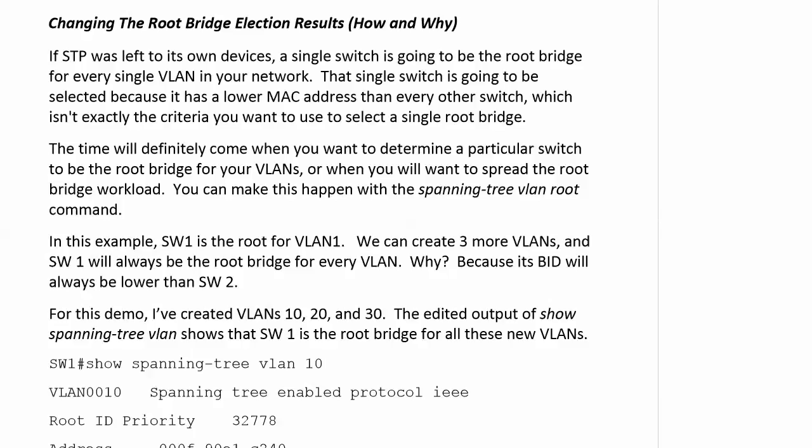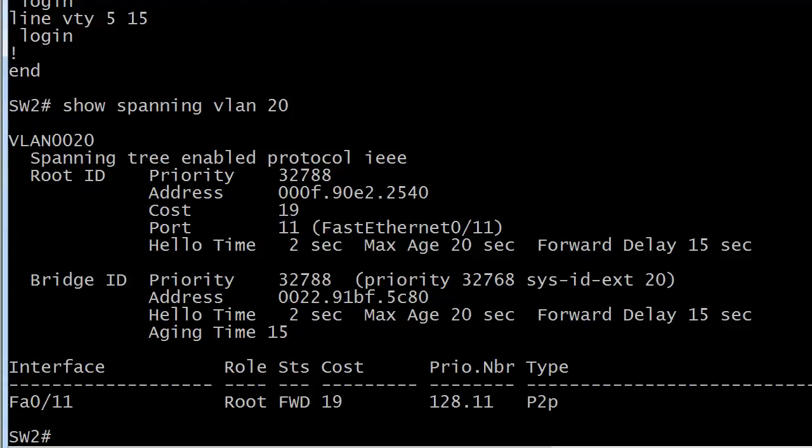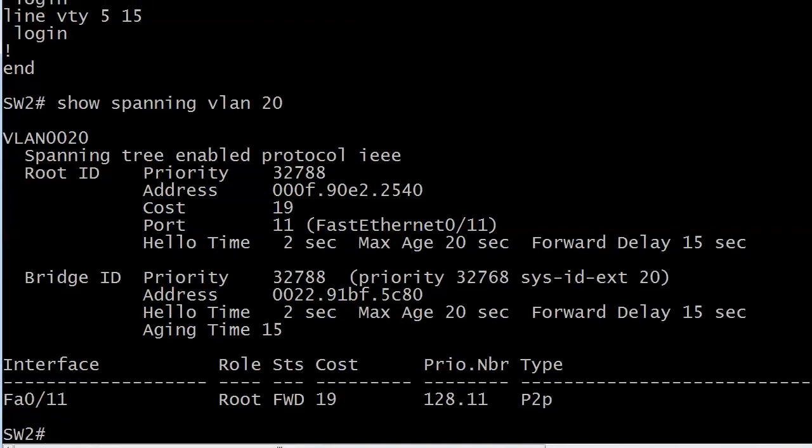I'm going to show you 2 different ways to do it, actually. And we're going to do this on the live equipment. I'm going to show you the most popular way first. This is the way I like to do it, and it's the way I see most people doing it. Right now, switch 2 is not the root for VLAN 20. And we know with our lab back the way it was, switch 1 is going to be the root for every VLAN we create. But let's just say that we want to make switch 2 the root for VLAN 20.